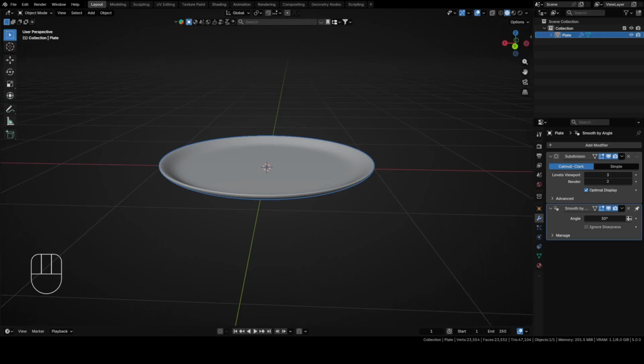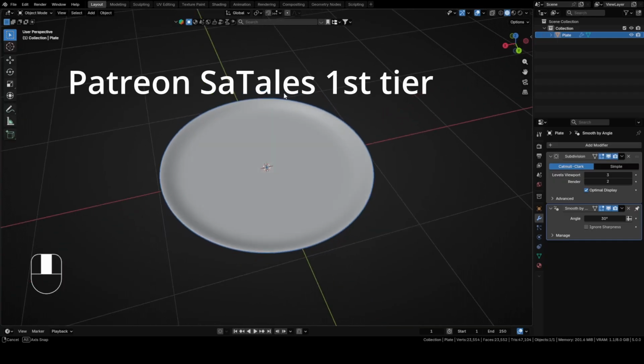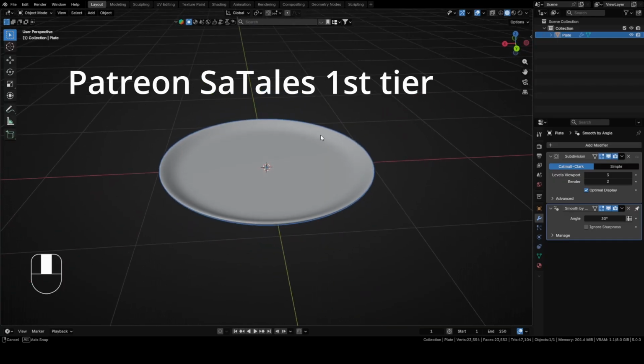So let's get started. First, open the plate that you modeled, or if you are a paid patron of Patreon, go to the link in the description to download blend files.